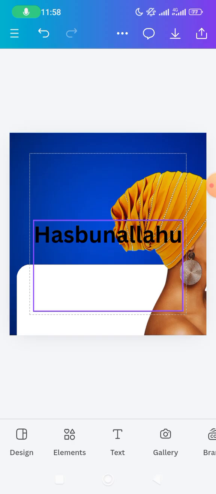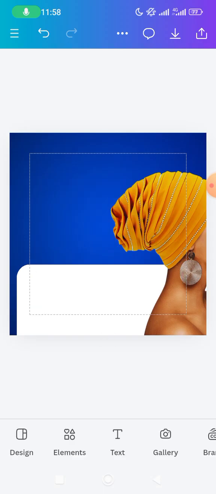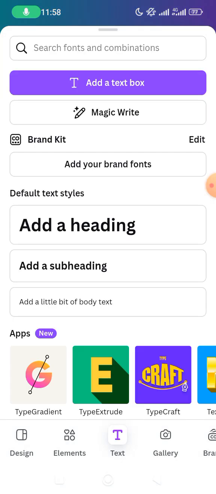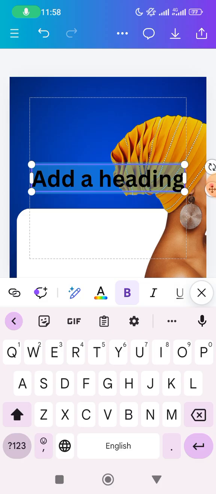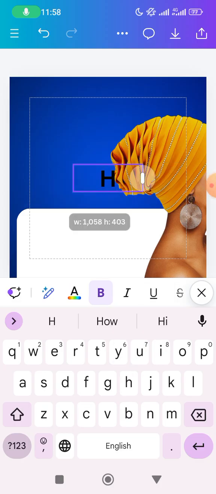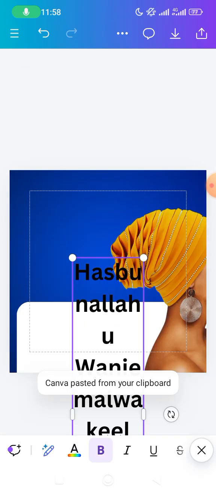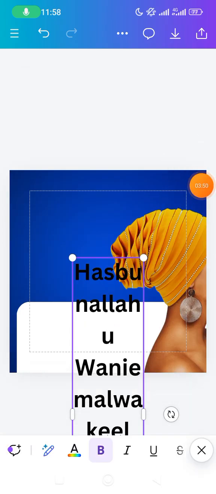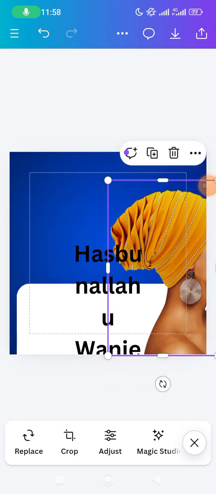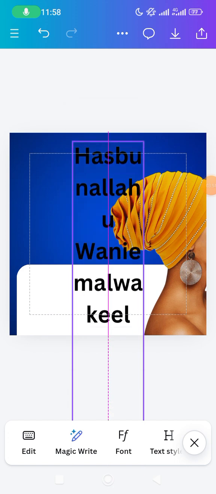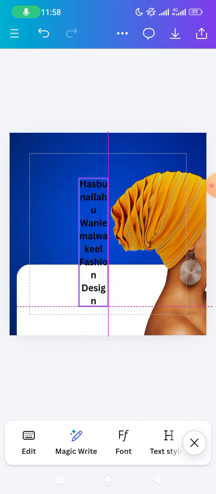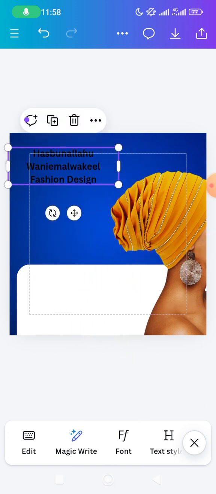Oh, what's wrong? So what we are going to do, we are going to delete this, click on text again, click on add a heading and paste our text. So just do it like this, then paste it like this. Once we are done, I'm going to click on it again. I'm going to reduce its size, bring it here like this, increase it like this.